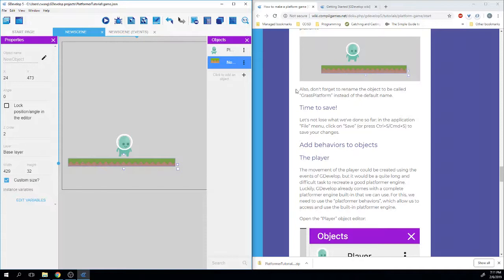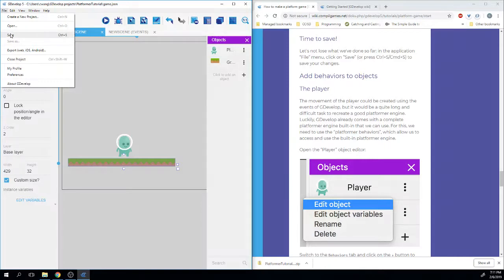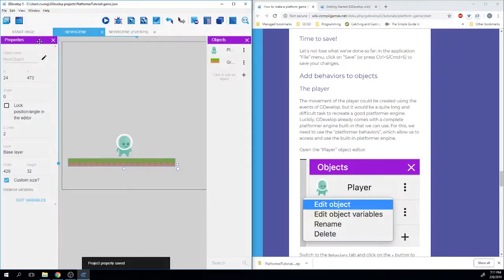Alright, how do I rename? Well, I can click the... Rename. Let's rename it grass platform. Time to save. Let's not lose what we've done so far. An application file, click on save. Or press Ctrl S. So I've saved it. Awesome. Let's keep going.